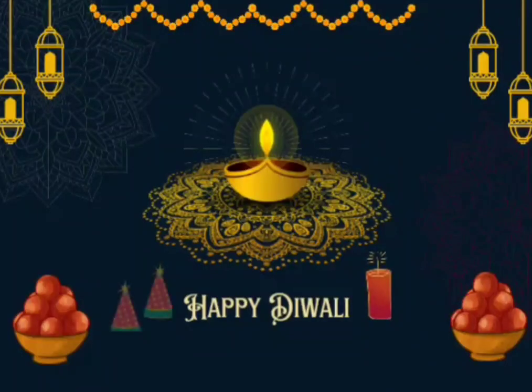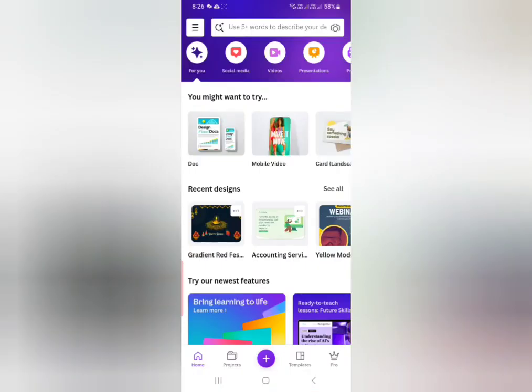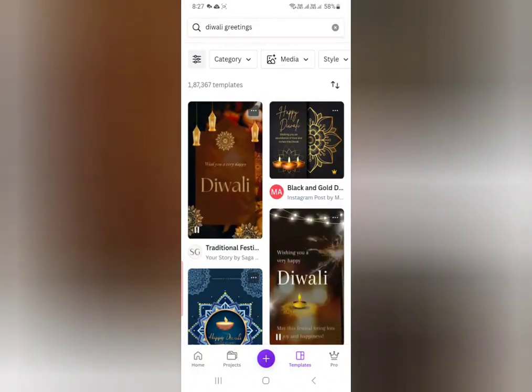Hello all, today we will learn how to make a simple greeting card using our applications in our phone, using the Canva app. So for this I have to install the Canva app. So already I have installed Canva. Now select the Canva app and in the search bar select the Diwali greeting template.